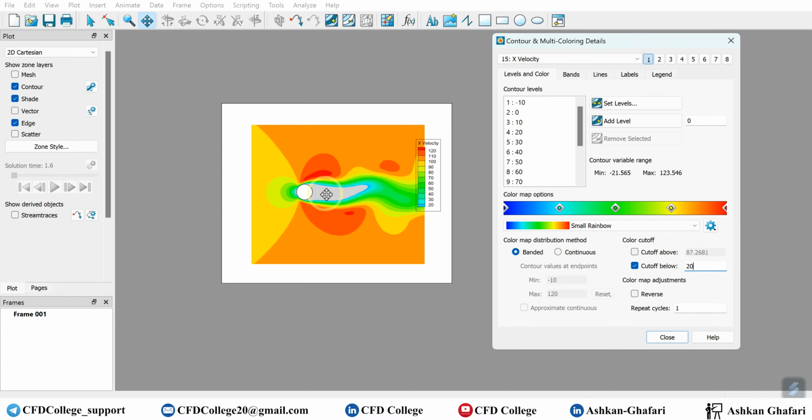In this way, in this area on which velocity is smaller than 20, you don't have any contour. But be careful, you have to deselect shade, because if you selected it, you can see here a gray color. But if you use cutoff, you have to deselect the shade. It's really rare, but the option is there to use.